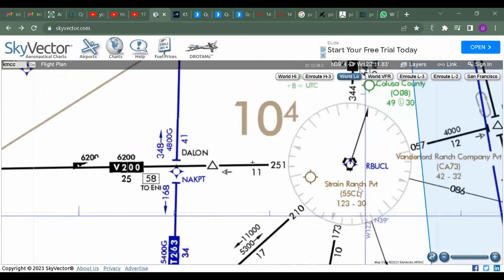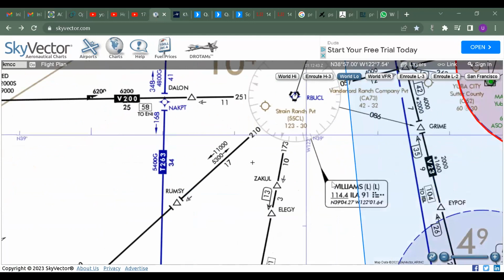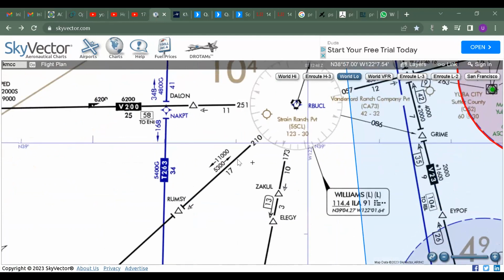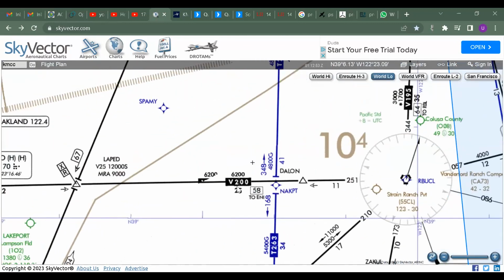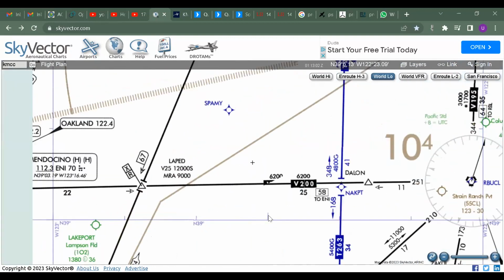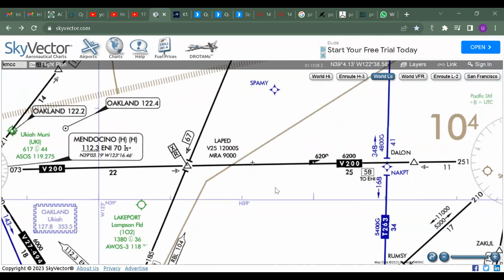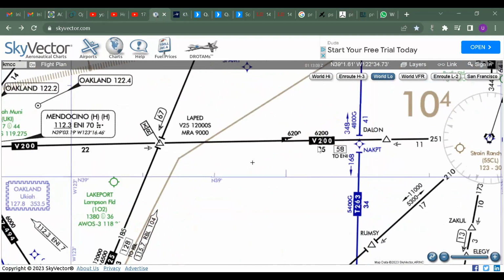So let's say from this VOR here, it's Williams VOR. You can follow me on your ForeFlight too. From Williams VOR, let's say you follow this line, Victor 200. Instead of saying this line, I would say airway, right? Just another fancy word for us pilots. So, Victor Airway 200.